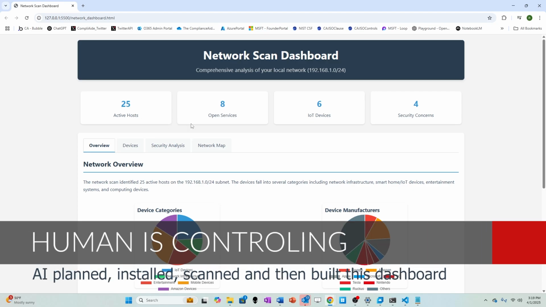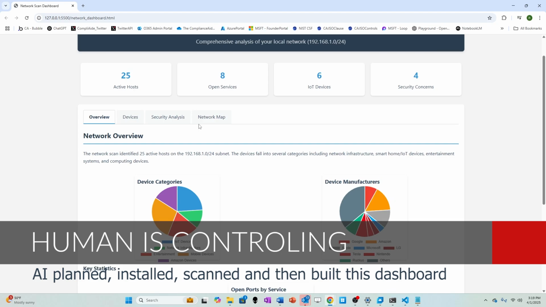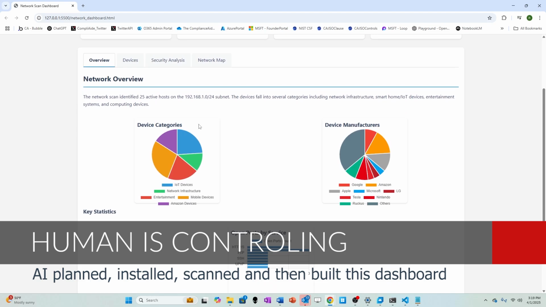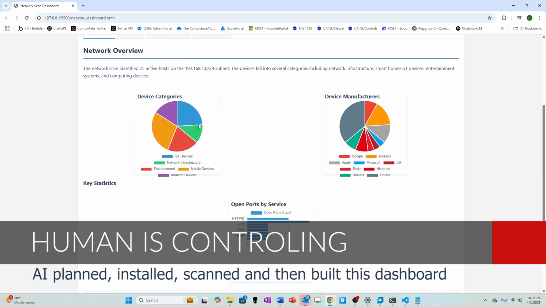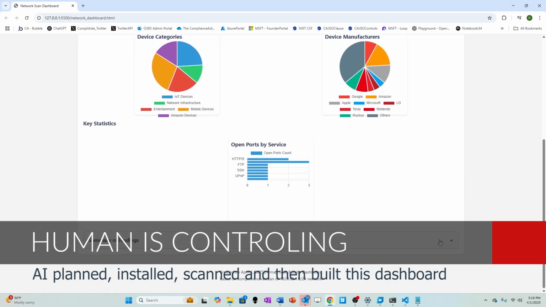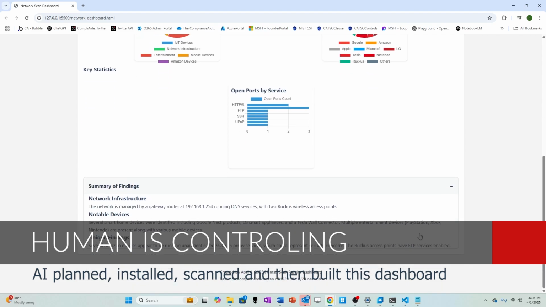So this is what it created. So it scanned the network with it. It basically wrote a plan to download and install Nmap all completely on its own. I just used natural language. And then it took the scans and it built this beautiful dashboard. And basically it took me about 15 minutes. And I really didn't even know too much detail.